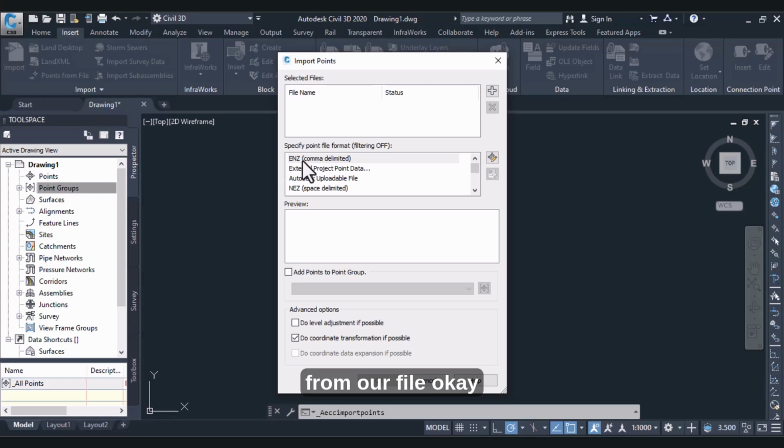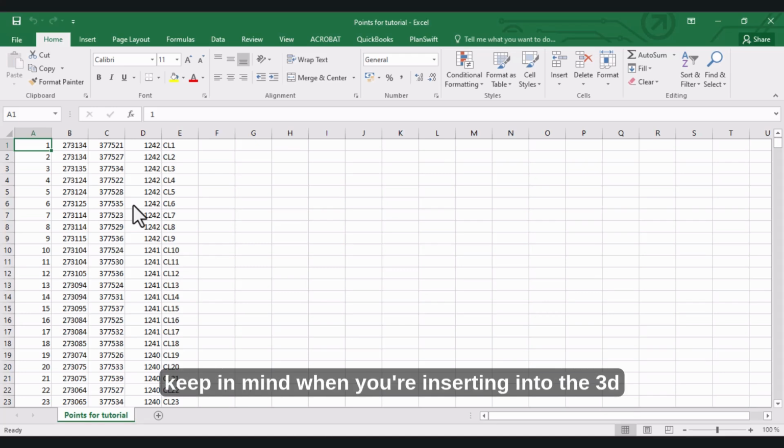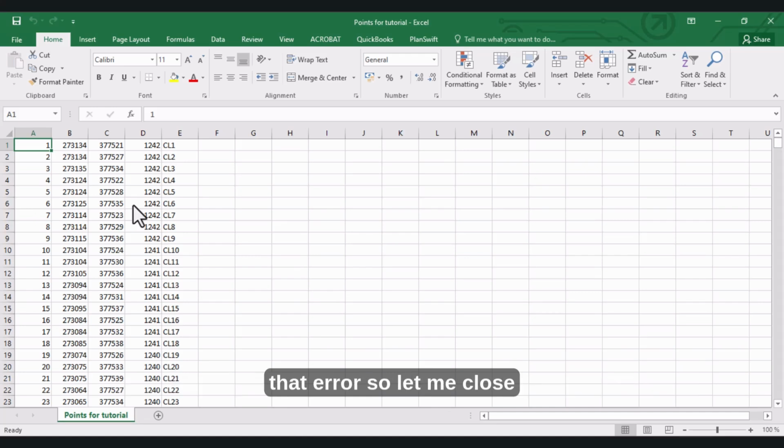So from our file, we have the points, the northings, the eastings, the elevations, and the description. And we're supposed to keep in mind that when you're inserting it into Civil 3D, you need to put the exact format so that it can match. Otherwise, we keep getting the error. So let me close. Keep in mind, our point file format is P, N, E, Z, D.